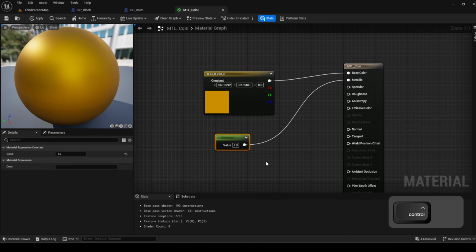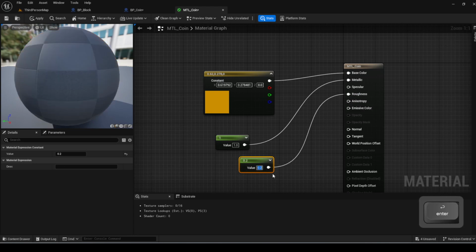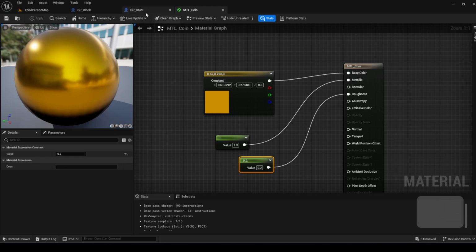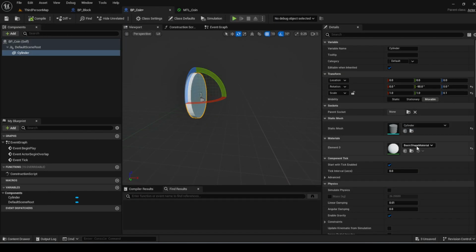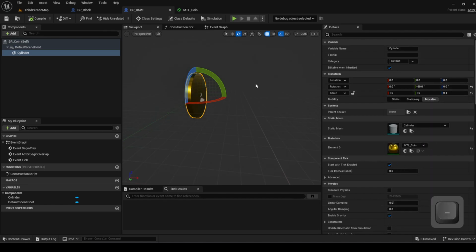Let's just do Control C, Control V, and connect this to the roughness and make this 0.2. So it appears a little bit gold. It's not really gold, but it's okay. And here inside the material, let's look for that material, NPL coin. All right, so we have kind of a coin.